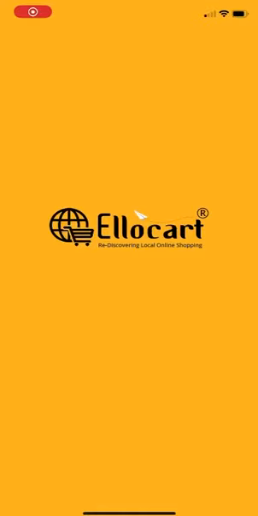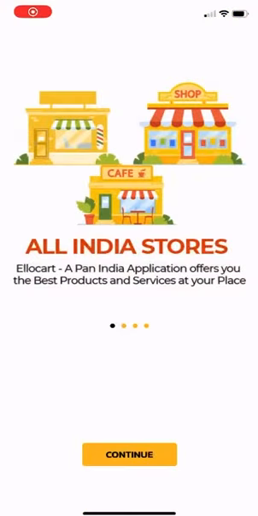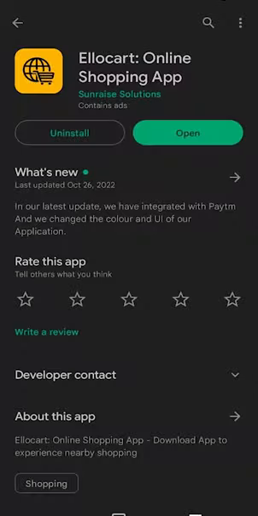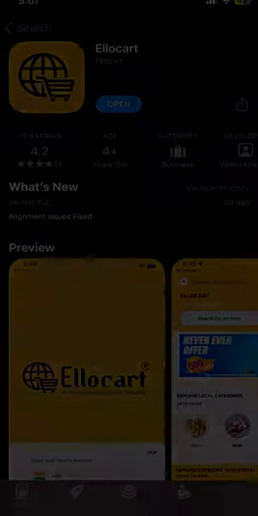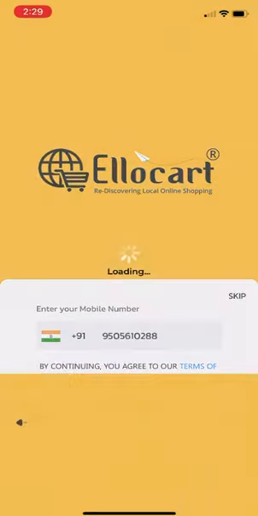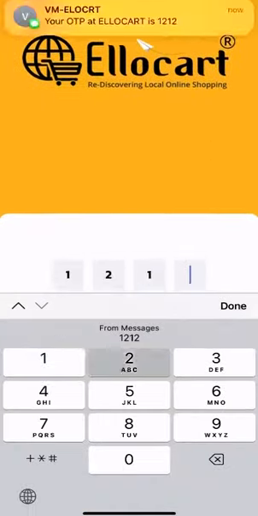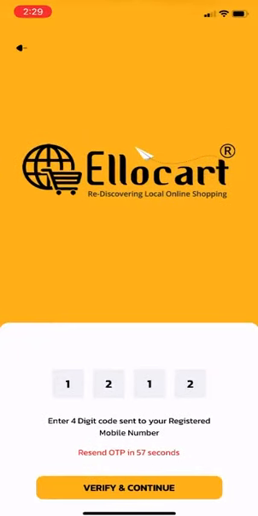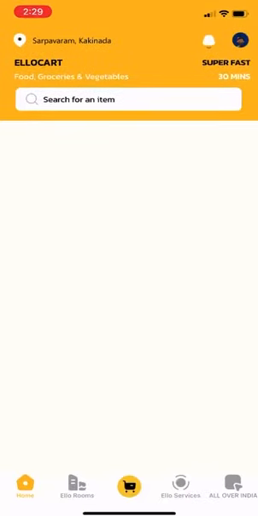Have a short tour of Ellocart and its features. Initially you need to install the Ellocart application, which is available on Play Store and App Store. To register into the Ellocart application, you need to give your mobile number. You'll get an OTP for verification. After submitting the OTP, you'll get access to log into the Ellocart application.